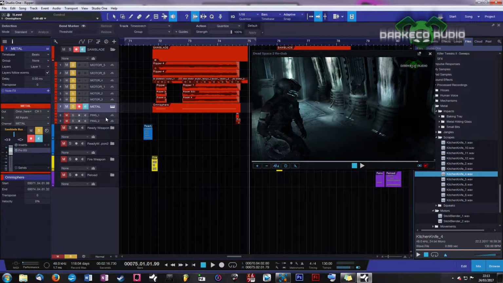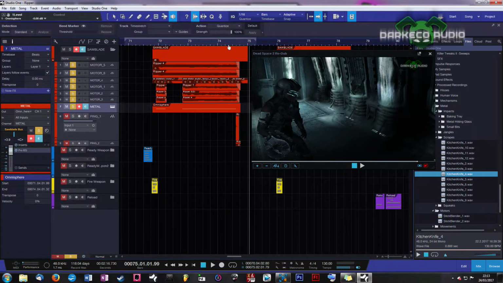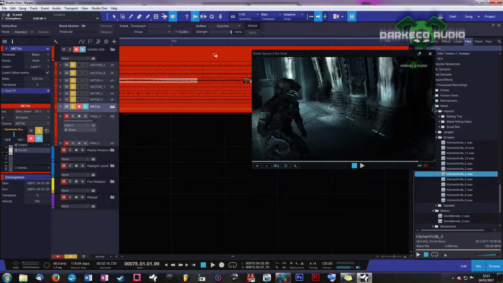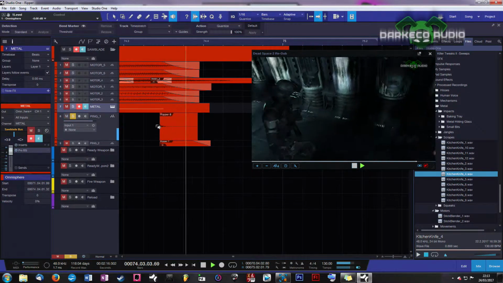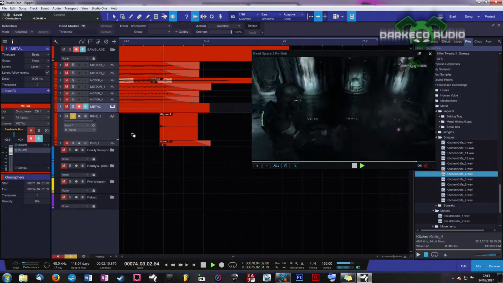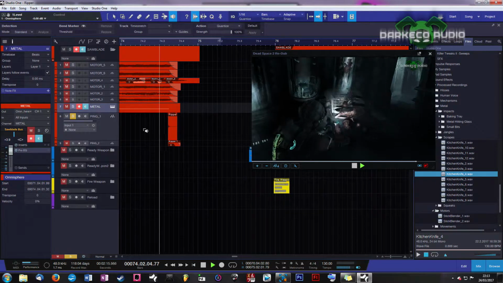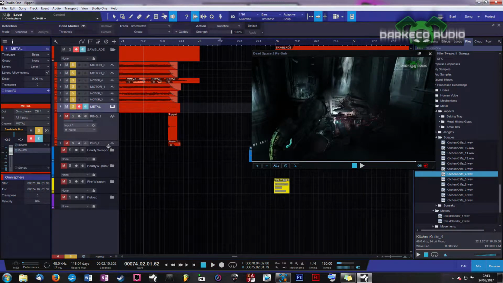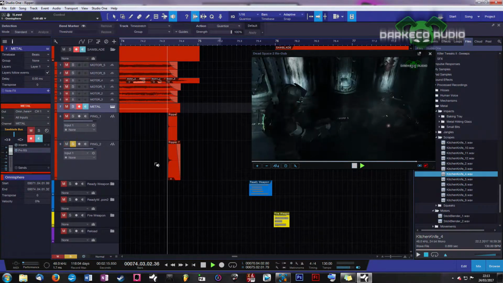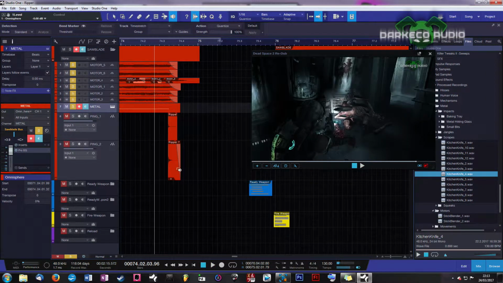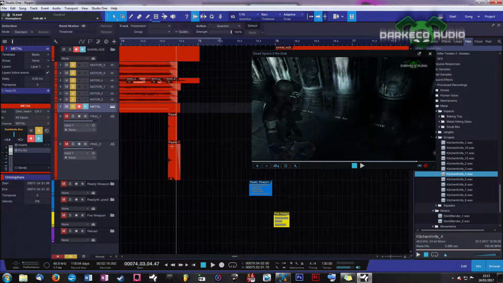And now we have ping 1 and ping 2. What are ping 1 and ping 2? Let's have a listen, if I can. There we go. I think that's just a random metallic object that I hit. And I think that is the same one, but I've time stretched it differently.